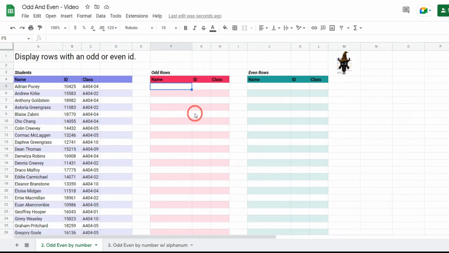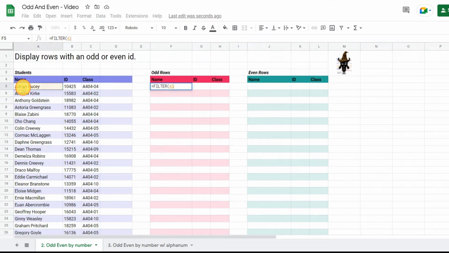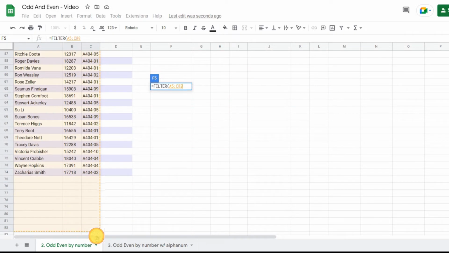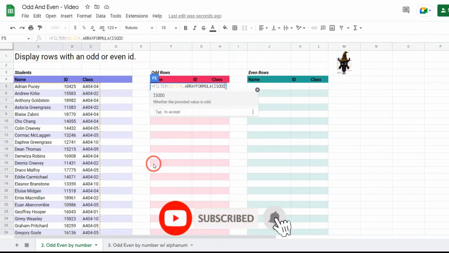So now let's display all the students who have an odd ID. So first things, we'll hit equals, and we can use the filter function for this. Now the filter function first takes the range you want to display, and that for us is going to be from A5 all the way across and all the way down to 74. So for the second argument, that shows us the condition that we want to display. So for us, that is odd. So remember again, we need to apply this to a range. So we use array formula and open up our brackets, and we say is odd.